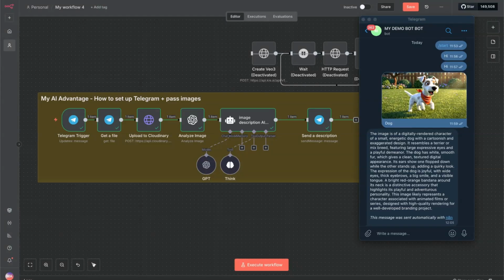There's loads of use cases for being able to use Telegram inside of n8n if you're creating things on the go, if you want to trigger workflows on the go. This video is going to cover how you set up a Telegram bot, how you connect that bot into Telegram, how you set up your credential, and then how you handle images.